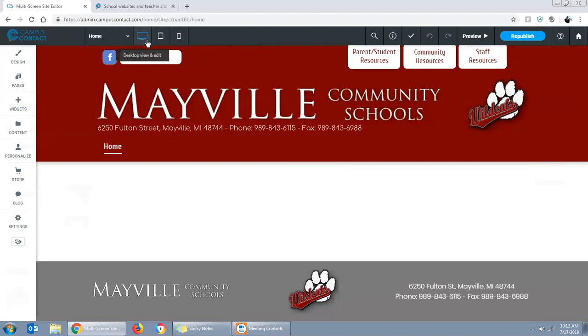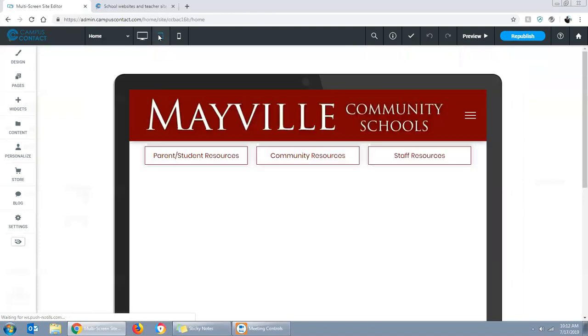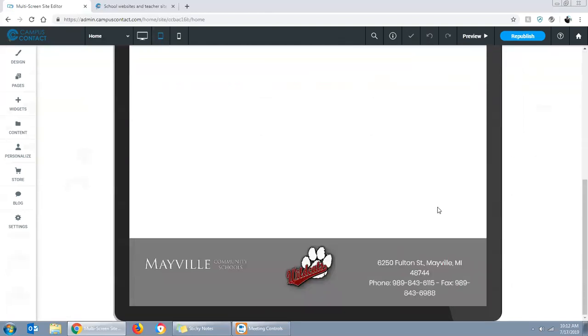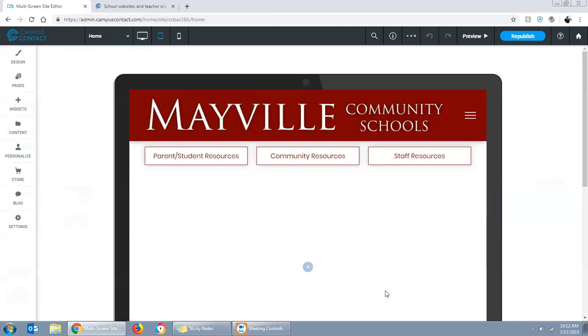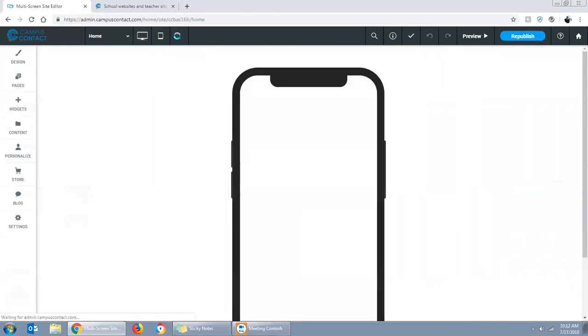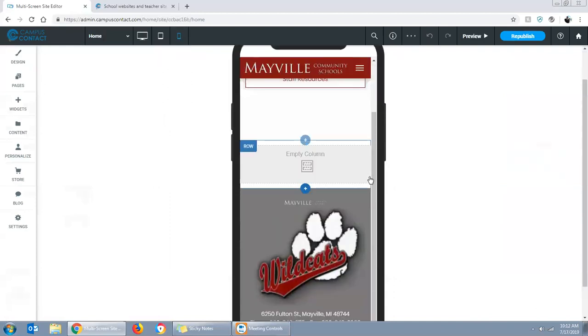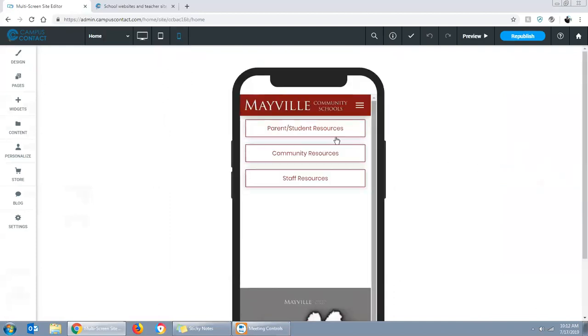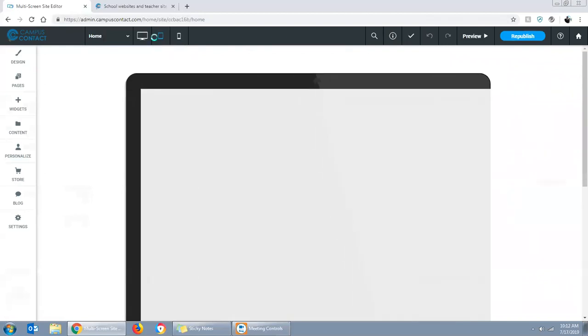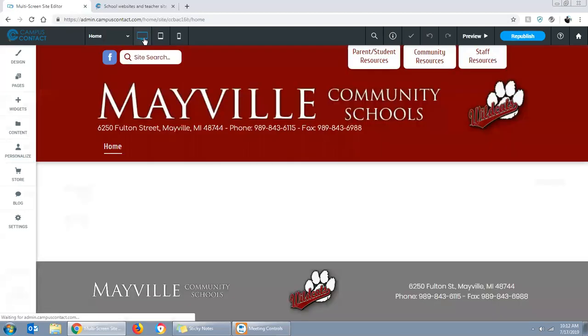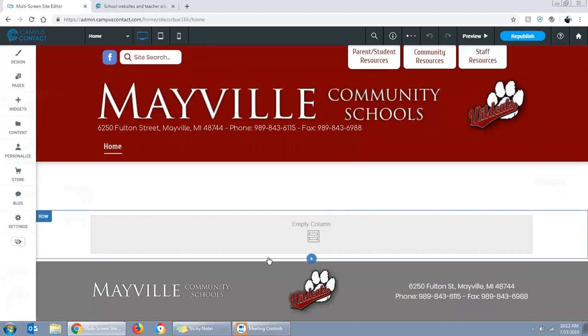Also next to that are the different modes, so we can see how it's going to look on different devices. So by default, you're in the desktop view mode. If you click on the tablet view mode, we'll jump over and see how it looks in a tablet. Again, this is just a blank site. We're going to add some stuff to it. Or if you click on the mobile view mode, you can see how it's going to look on a cell phone. So it's kind of nice to be able to quickly see exactly how it's going to look on any device.